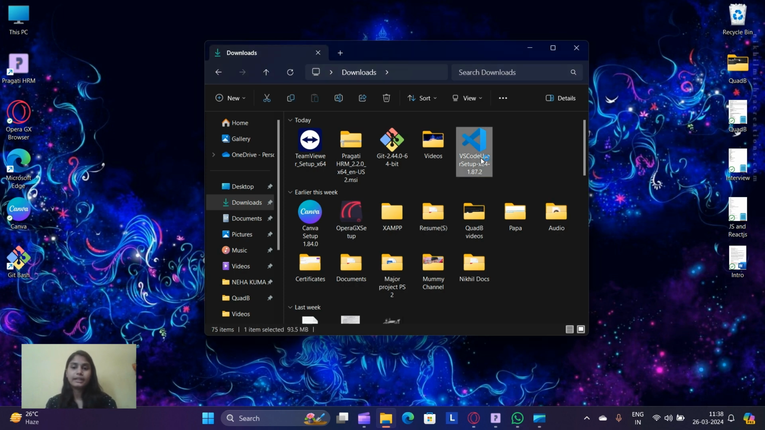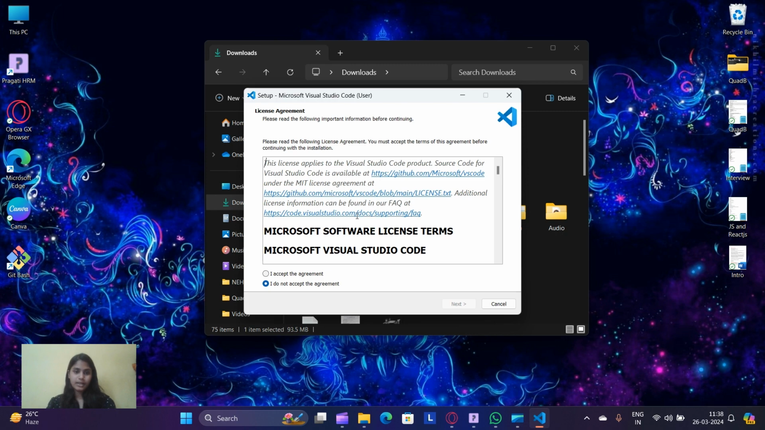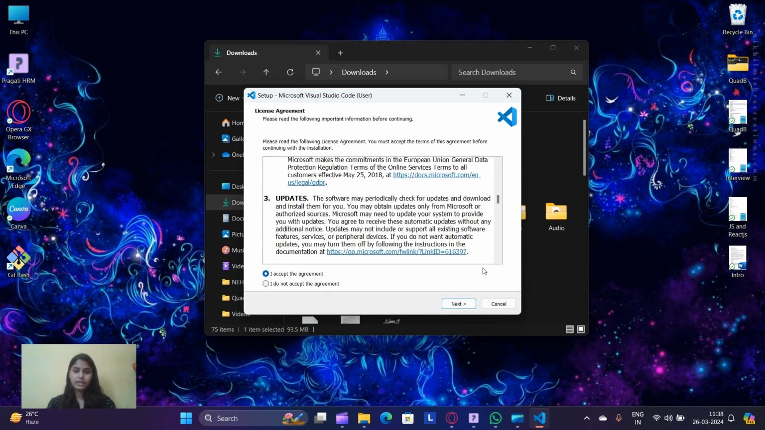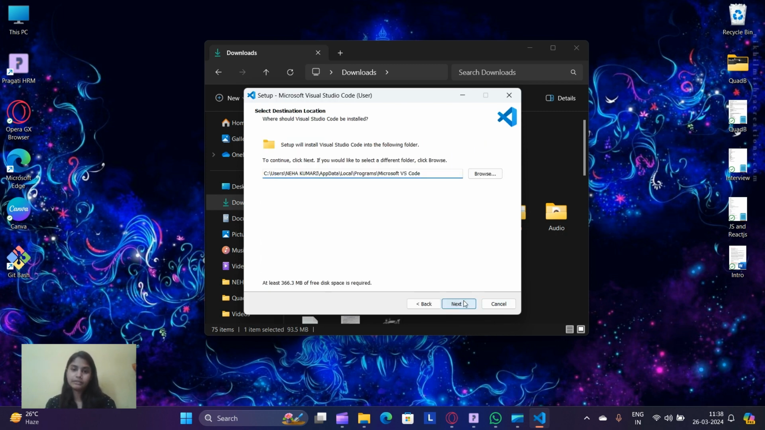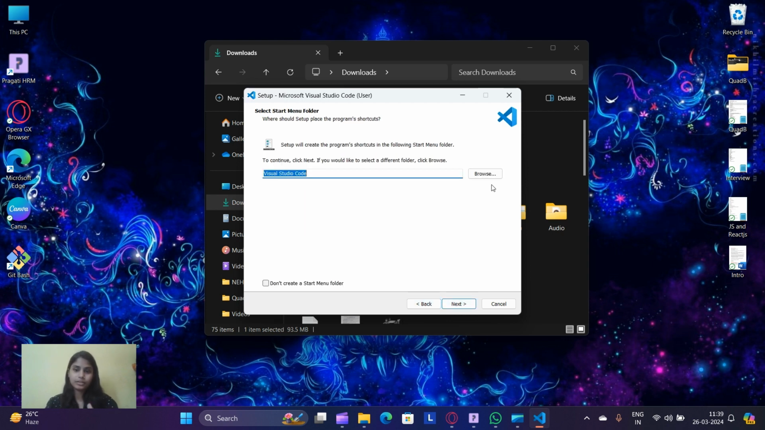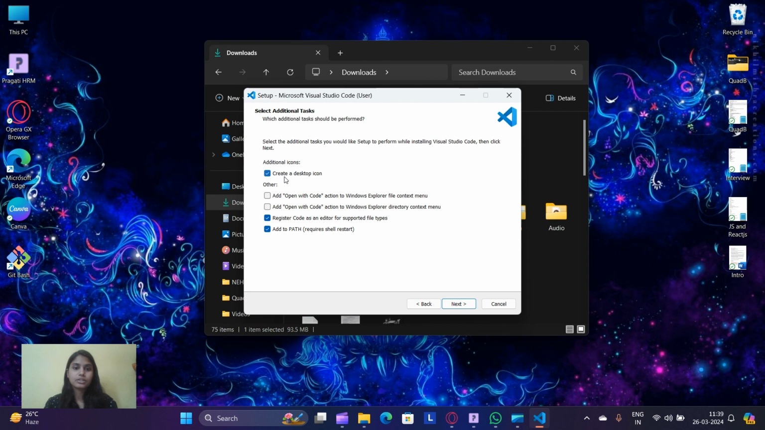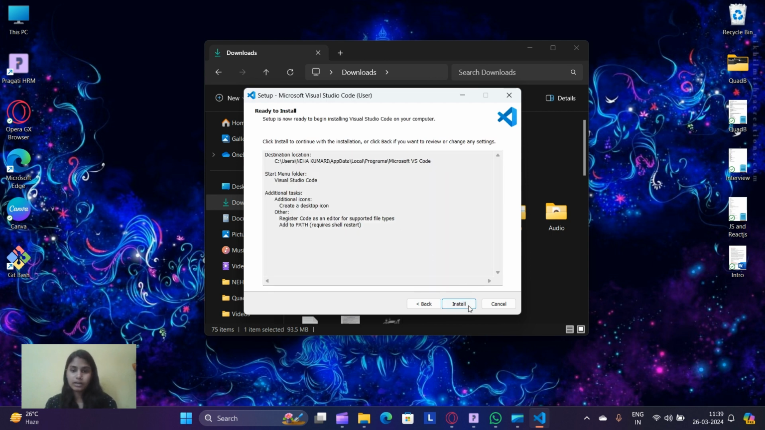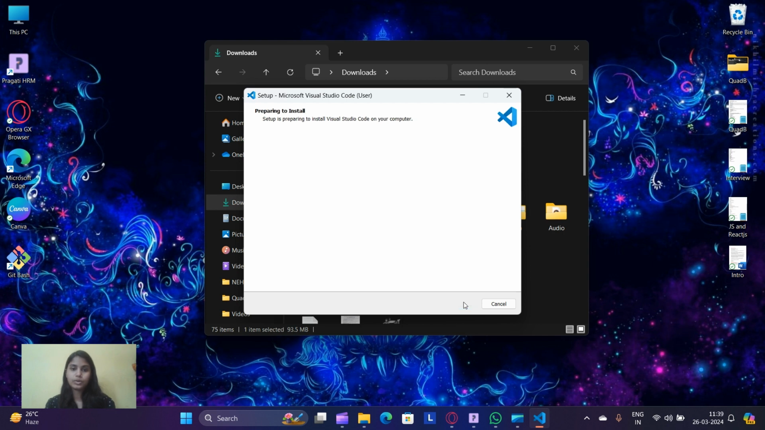So I will double click on this, and we have to accept the agreement and then click on the next button and leave it as it is. Leave this as it is. If you want to change, you just click on browse. Here we will check this to create a desktop icon, and then we don't have to do anything over here. So click on install, and it will start installing VS Code in our system.